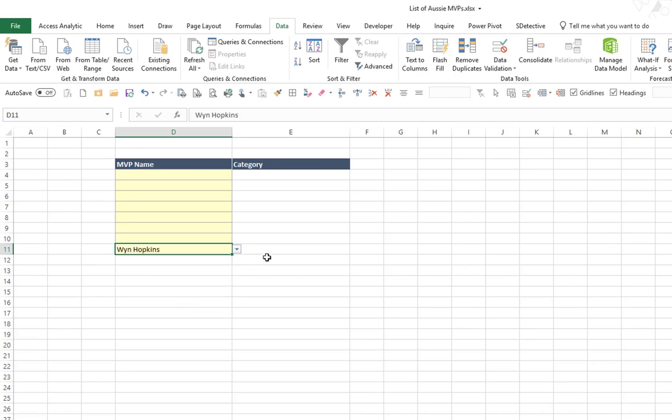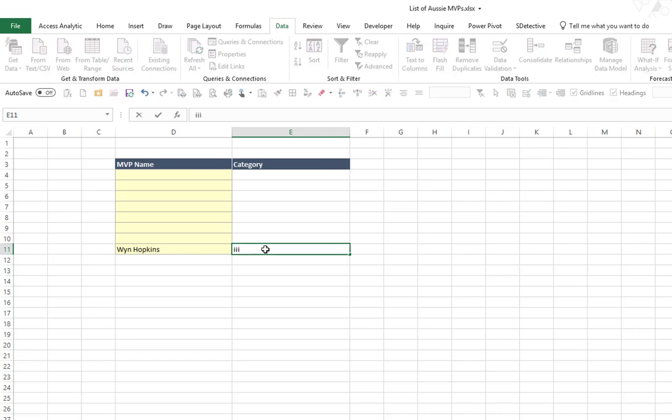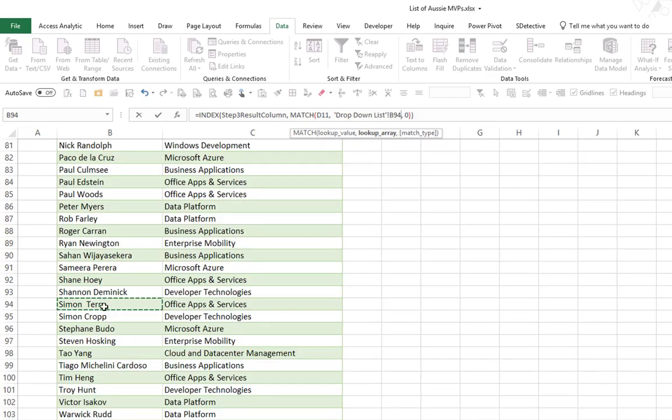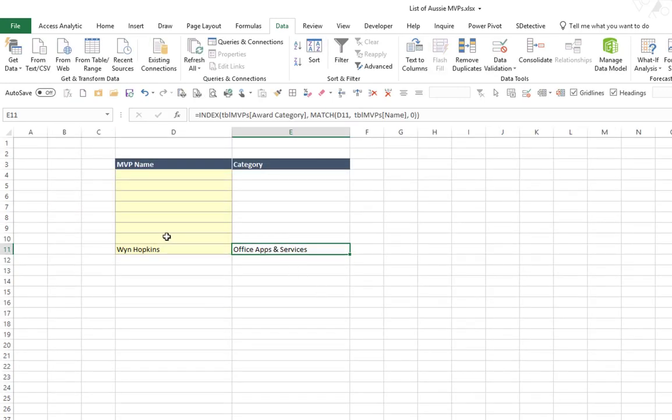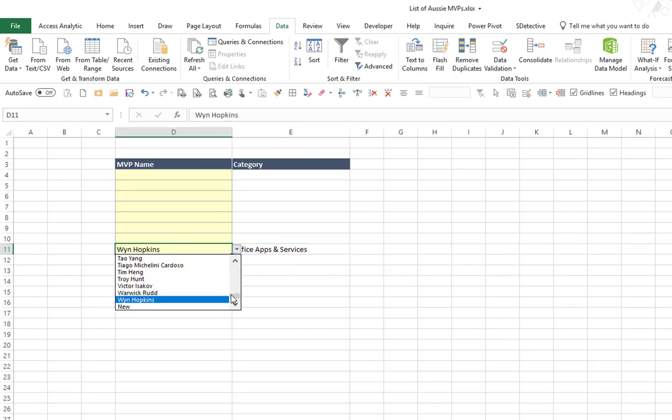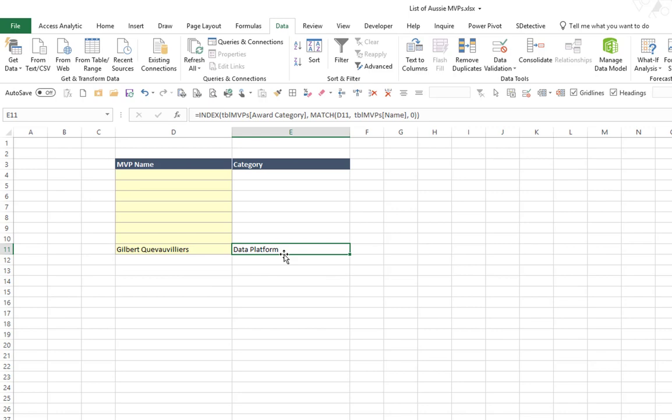Okay, so if I just put Win Hopkins in here, let me do my II trick. If you've not seen my II trick, I'll put a link in this. So look up cell, that value, where am I going to find it? In this column, Control Spacebar. Where do I want to return? Click in this column, Control Spacebar, press enter, and there's your INDEX MATCH written for you. So if I change this to somebody else, Gilbert Quevauvilliers, there he is, data platform, all good.